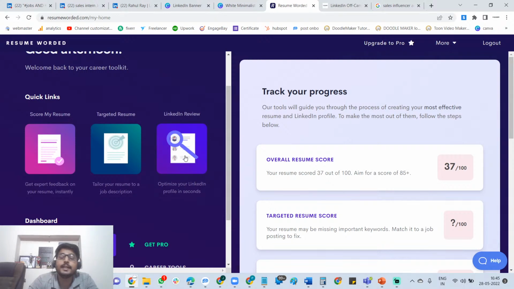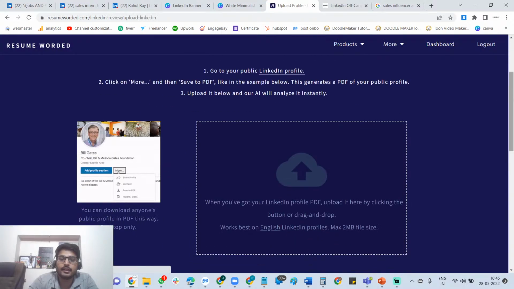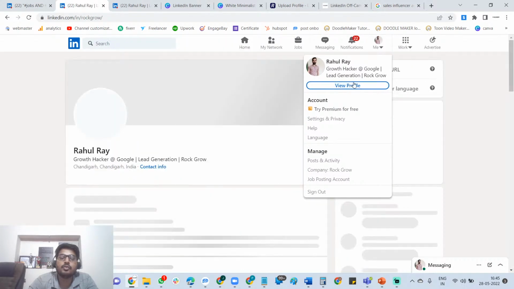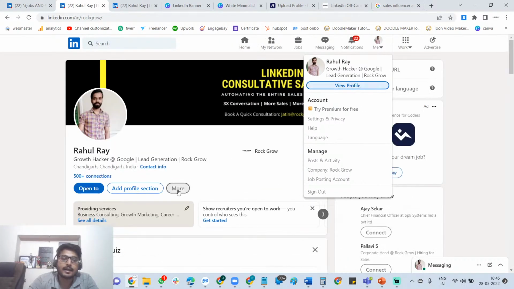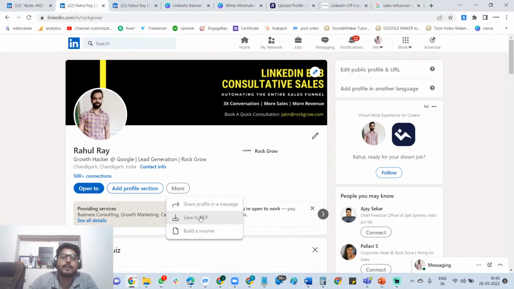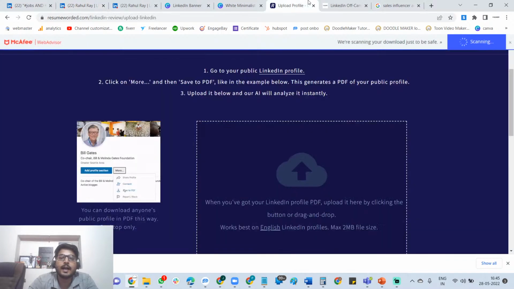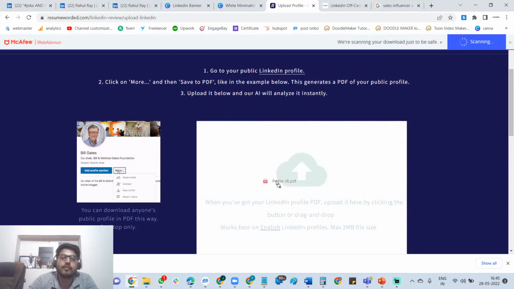In order to do that LinkedIn review, you have to click on this particular section. You have to go to your LinkedIn profile, and under the More section, download your profile as a PDF and upload it here. For example, to check my own profile, I go to view profile, and under More, I download my profile as a PDF. Once I download it, I come here and upload that profile.